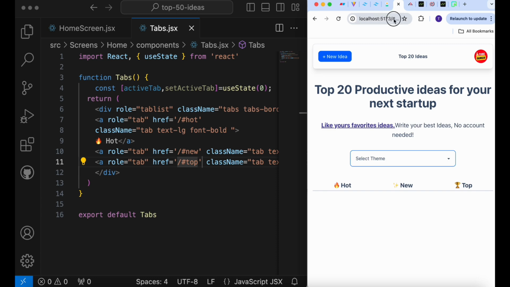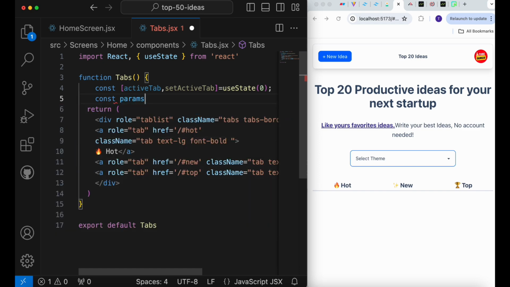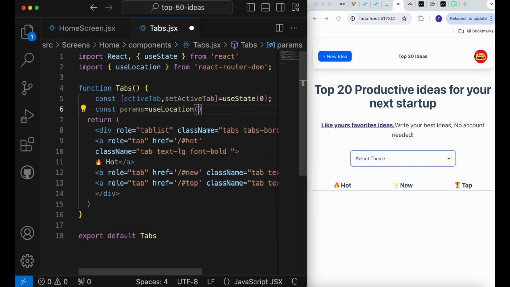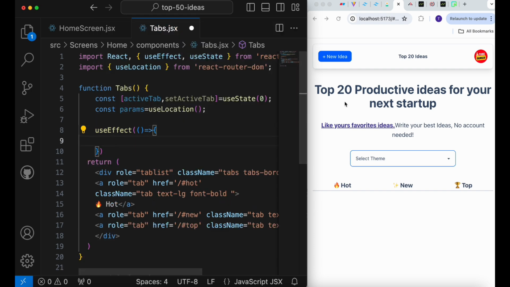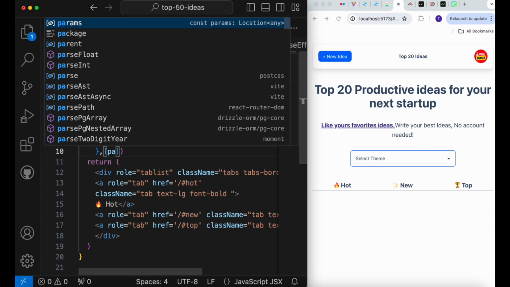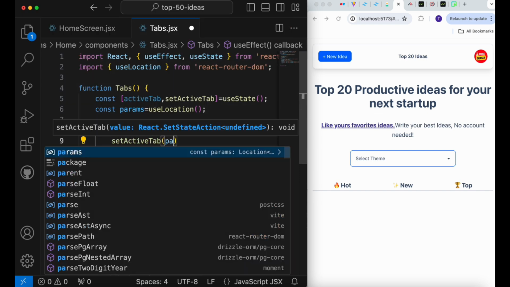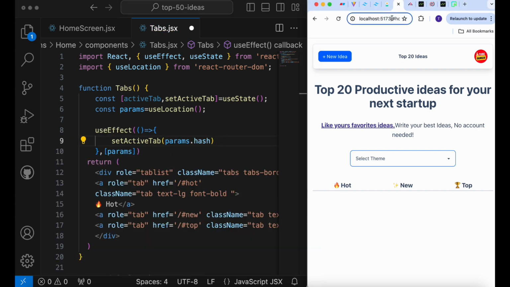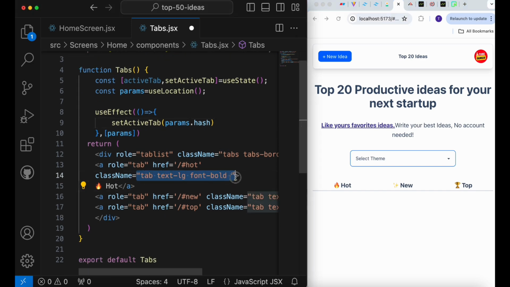Now in order to get that hash value, we can simply use const params equals useLocation, and this useLocation is imported from react-router-dom. Inside the useEffect, for activeTab I will remove this 0. Whenever the params value is available, we'll set the activeTab as params.hash. Inside the hash we'll get only this hash value, for example in this case it's #hot, and then we will dynamically apply styling.